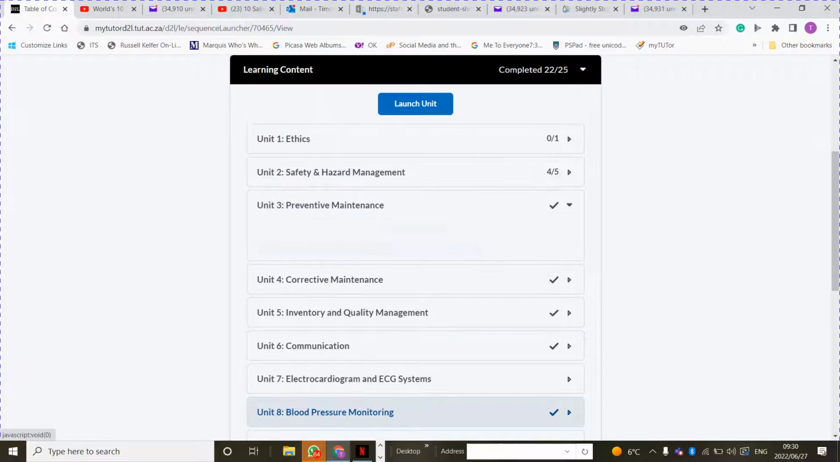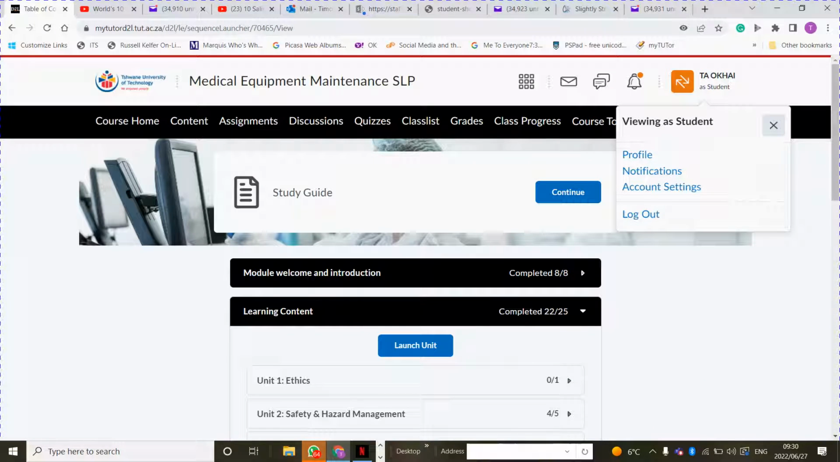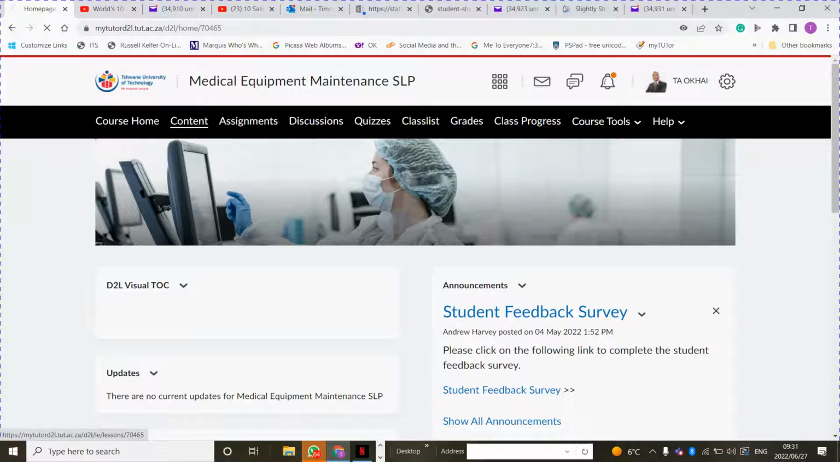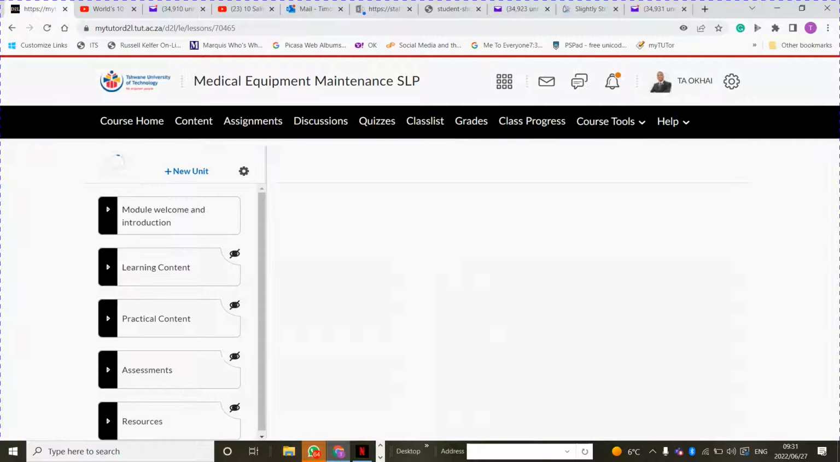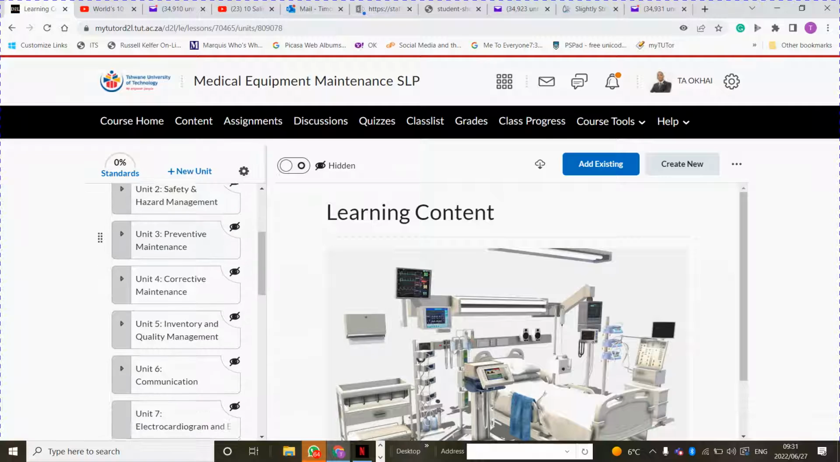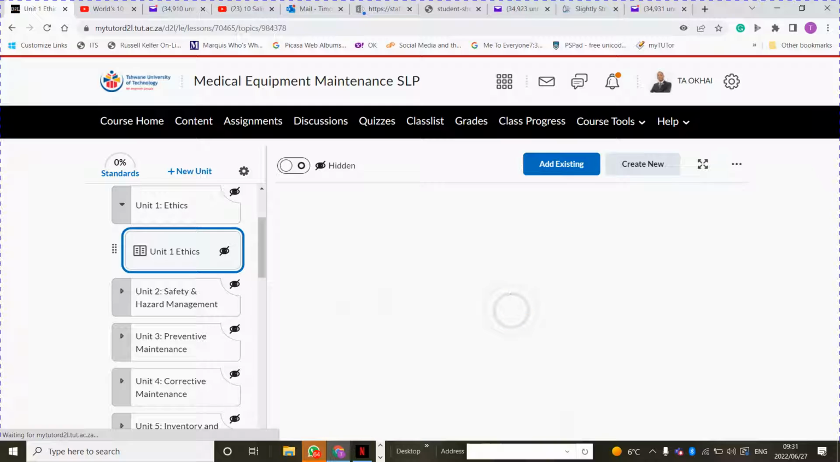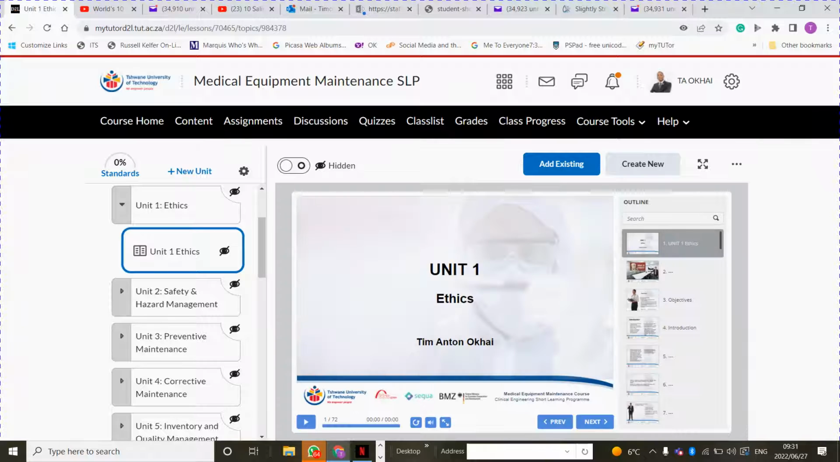Then if you go to preventive maintenance, let's go to, yeah, it's not enabled here. So let me go to a different view. I'll close the student view and come back the way I see it from my side. So if I go to learning content, under ethics, we have developed this as a SCORM, they call it SCORM course. It takes a bit of time to open, but it will open eventually.